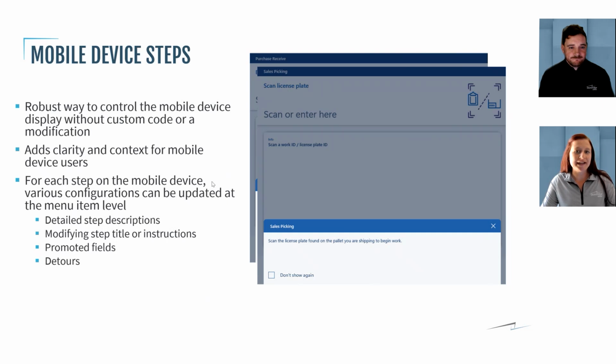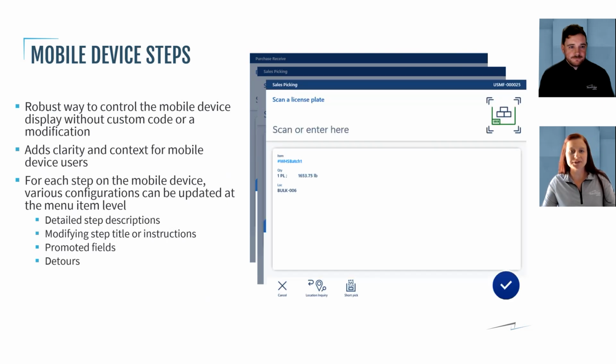In addition to that, you can also enable promoted fields through mobile device steps. A lot of these menu items are going to have extra clutter, extra fields that are maybe not useful for your business. Through promoted fields, you can hide those extra fields, rearrange, and even highlight up to 2 fields to really call them out to the user that these are the important ones you need to focus on.